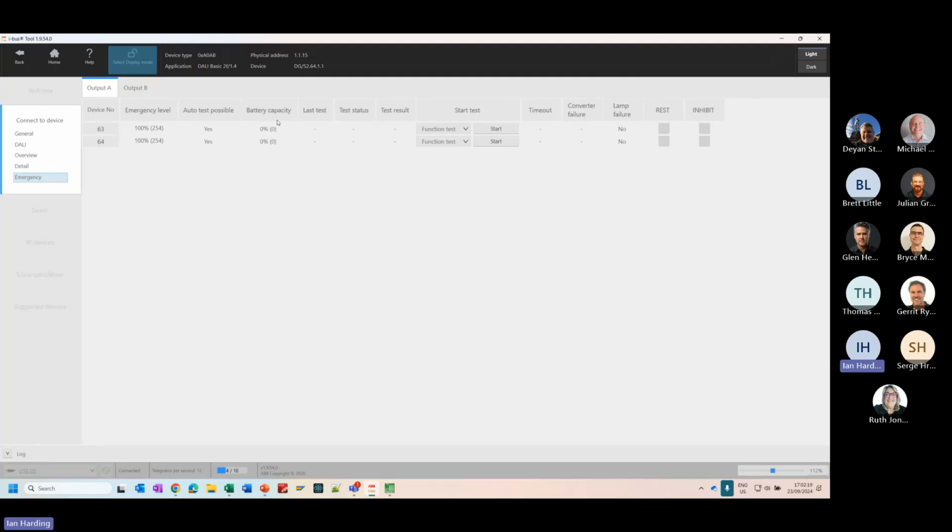Now, unfortunately, the batteries I have here are old batteries. They're all dead. But I could come here and start a function test on my fittings. A function test briefly checks whether all the devices are okay. Is the lamp okay? There's no lamp failure, no converter failure, and it didn't time out, but the battery didn't pass because the battery is knackered.